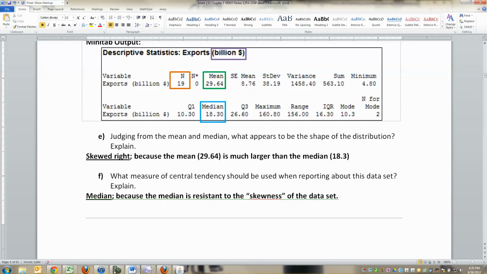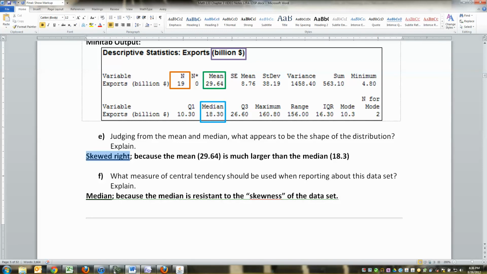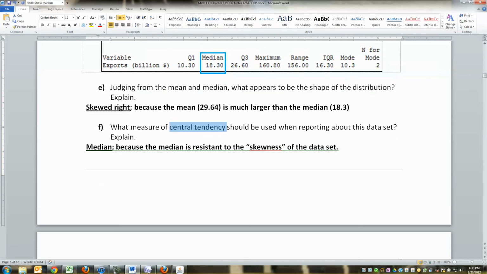And the answer is the median, because the median is resistant to that skewing that we're seeing. We're seeing that it's skewed right, and once it's skewed right, you should use the median, not the mean, as your measure of central tendency, i.e. your average. So what's the average? You should say 18.3, not 29.64.